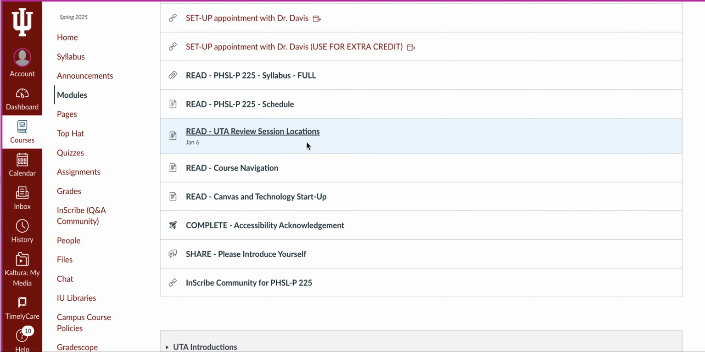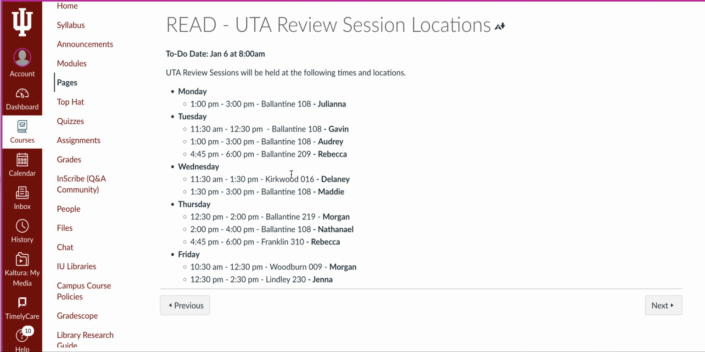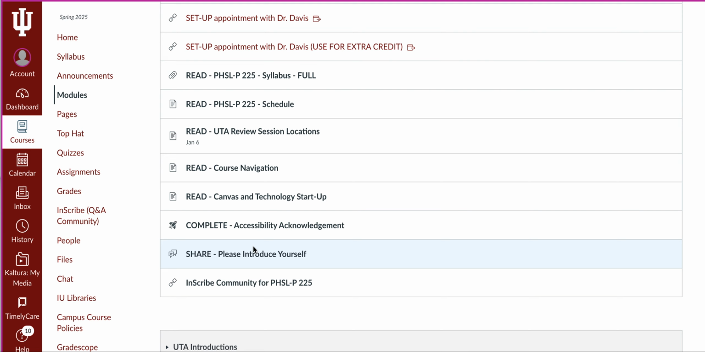Next here, we've got the UTA review sessions locations. If you notice, we've got review sessions all throughout the week. This tells you where they're at, and a lot of them are in Ballantine 108, and then who the UTA is. We've got 10 UTAs. Now, if you count this, there's actually only 9 different ones, and that's because one of our UTAs is doing something a little bit different this semester.